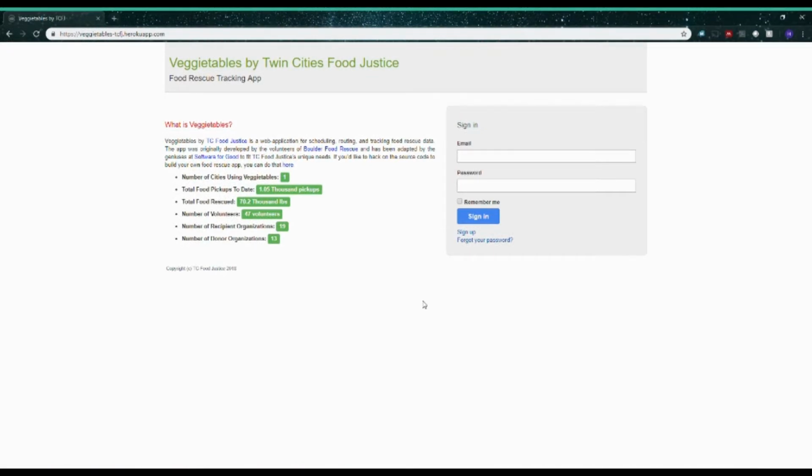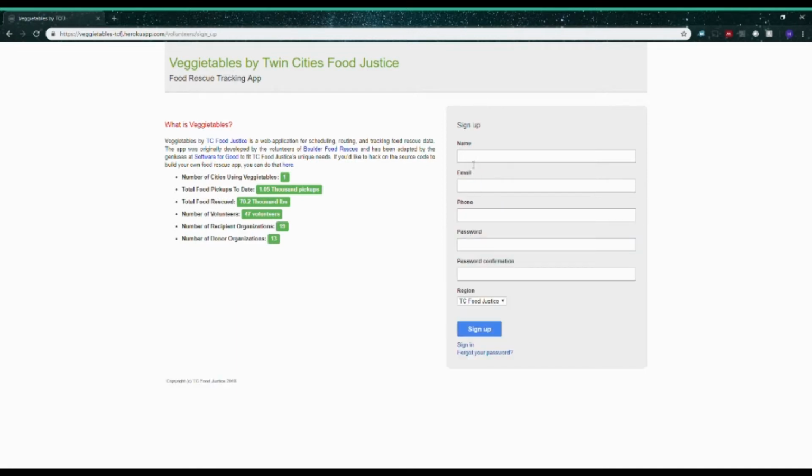This next set of instructions is only for folks who are brand new to TC Food Justice. If you've ever done a rescue with us before, we already have some of your food rescue data entered in this app. So if you are brand new with us, you're going to hit the sign up button and then enter your name into the little form. You're just creating an account with Veggietables. We'll need your full name, your email, your phone number, and a password, and that's how you'll log in using your email and your password next time.